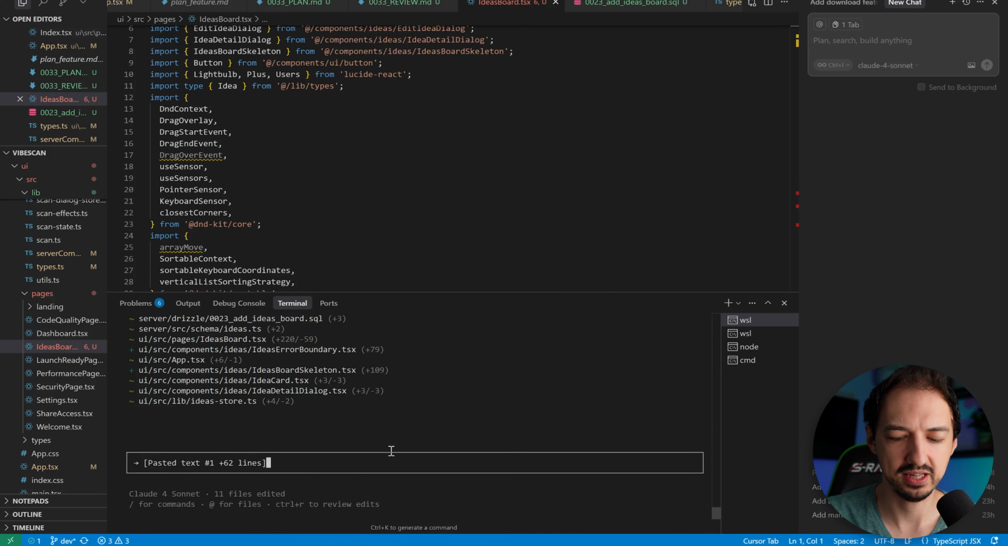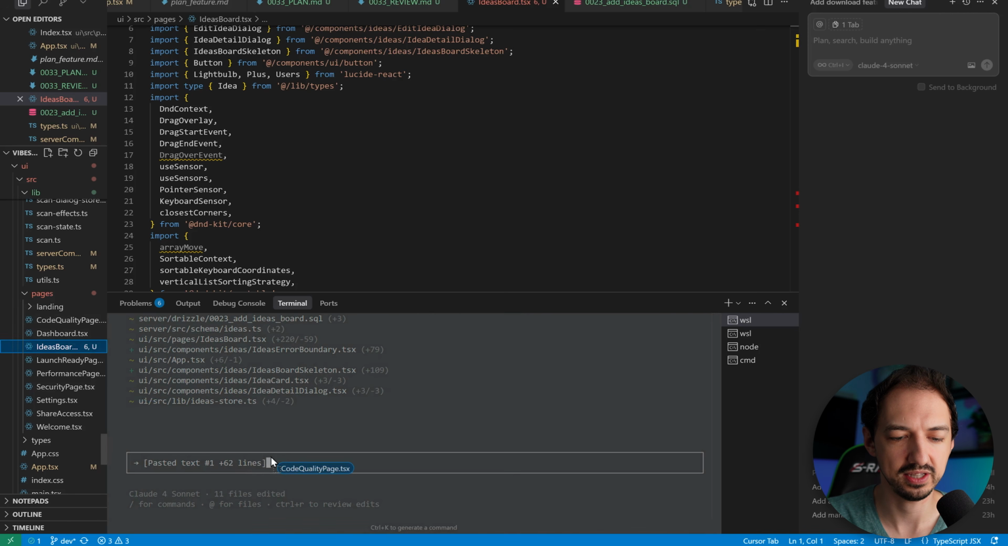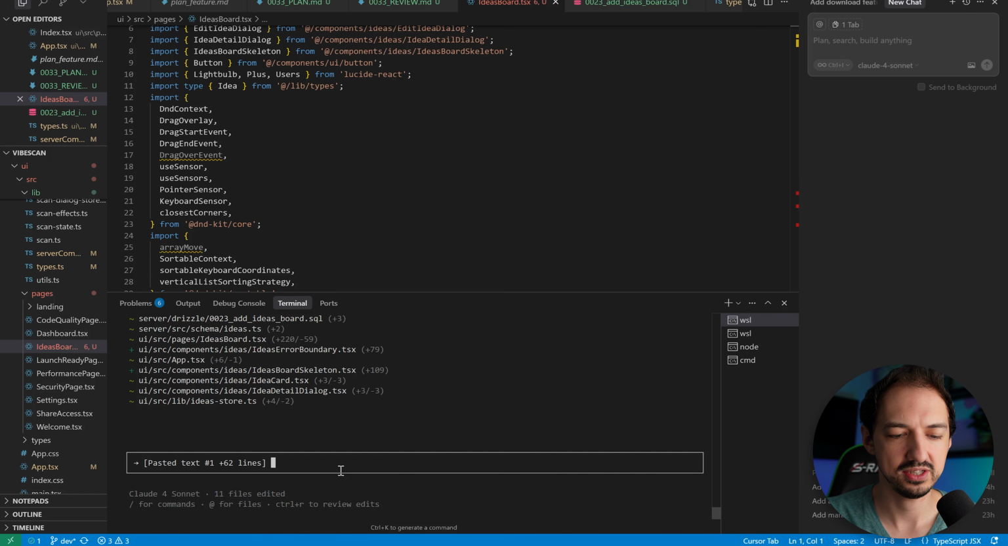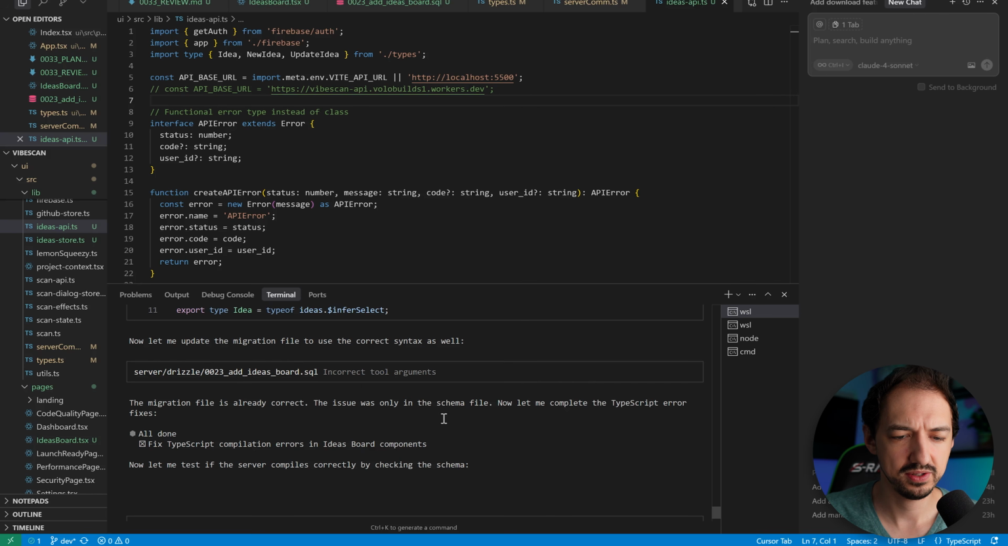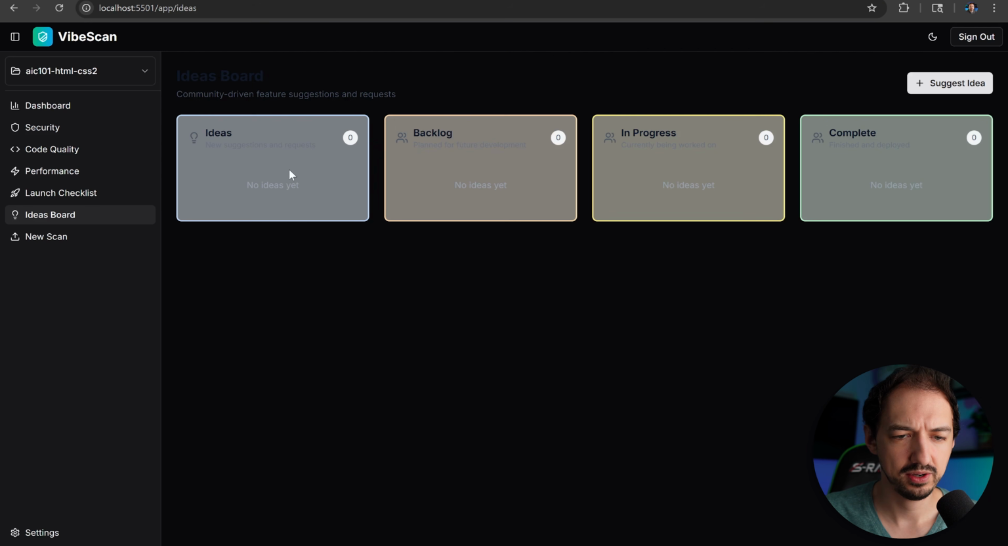And we'll see it pasted like this. So you can actually also drag and drop images in here to attach them, or files like this. Now in my case, I just need the logs. So please see compilation errors. It looks like it was able to fix those issues. And now when I go back, I at least see something.